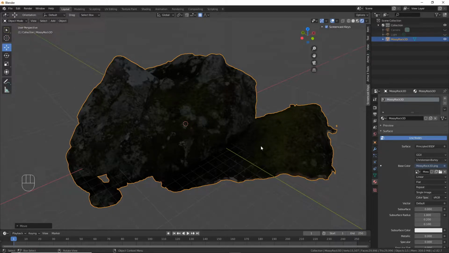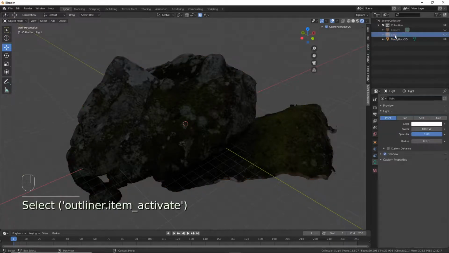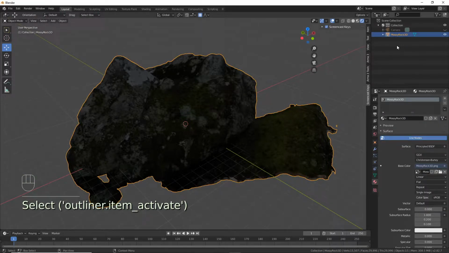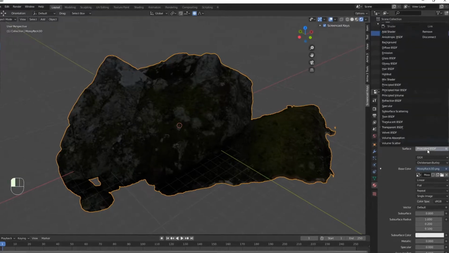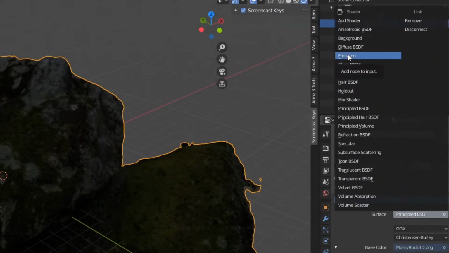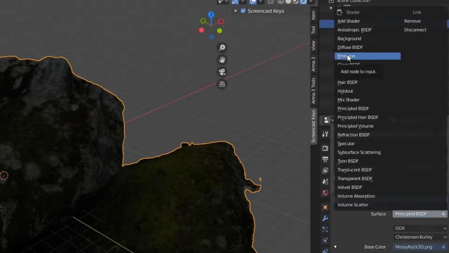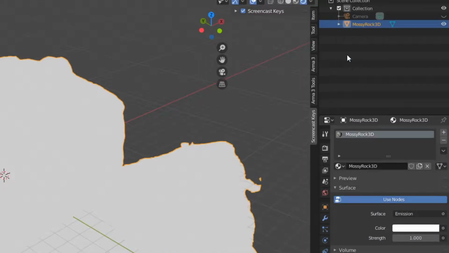Rather than lighting the scene, I'm actually just going to remove the light from the scene completely by hitting delete on it. I'm going to select Surface, Emission. Now the reason I want to do this is because I want an unlit texture. It's just going to be emitting light essentially. So I'm going to go under Emission. Now you're going to see it's all bright and white right now.